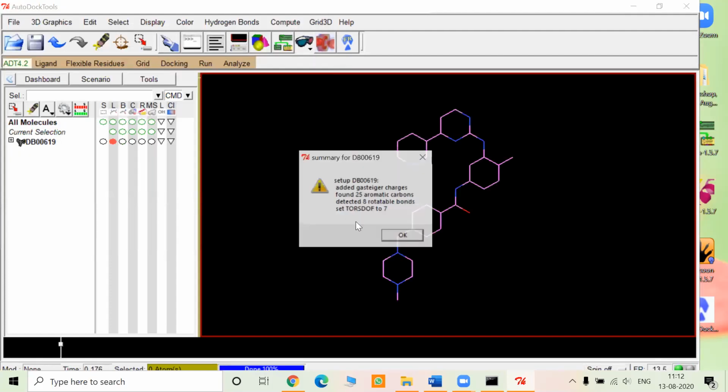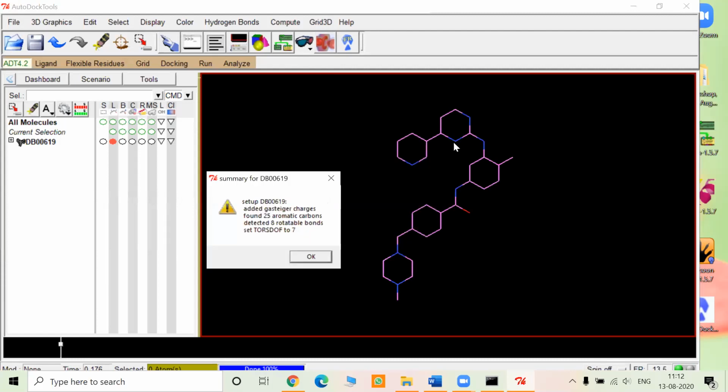You see something comes on top of your GUI. Okay, so this is the ligand imatinib, which is nothing but DB00619, which appears on your screen. That contains all the features about this particular ligand. Just say okay.